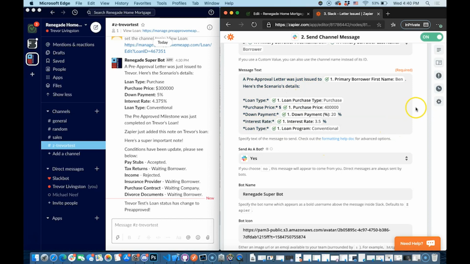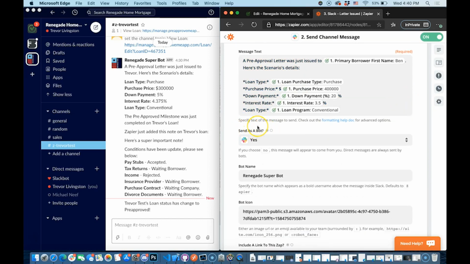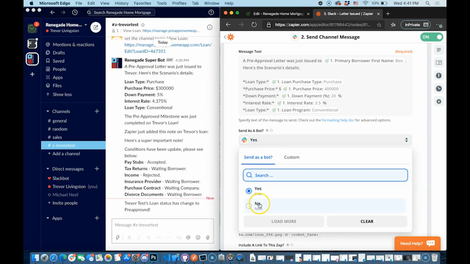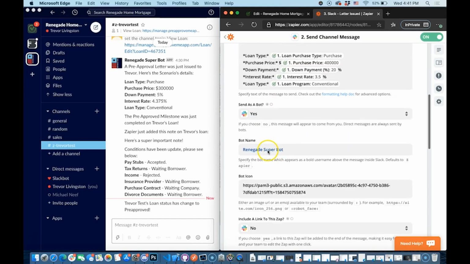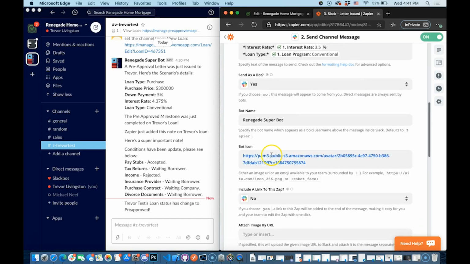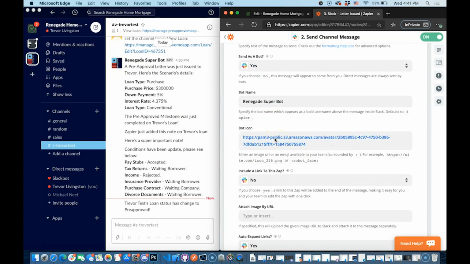Then down below, you have some more options here. These are all completely up to you, customizable. I wanted this to be custom, so I didn't want this message to come from me personally. I wanted it to come from this fake bot that I created, so I said send as bot. If you say no, that's just going to send the message as if it was from you, the loan officer. So I said, I want to send this as a bot. And so I gave my bot a name and then a link to the profile picture that I used here. So all of this is optional. You can customize it as much or as little as you want to.